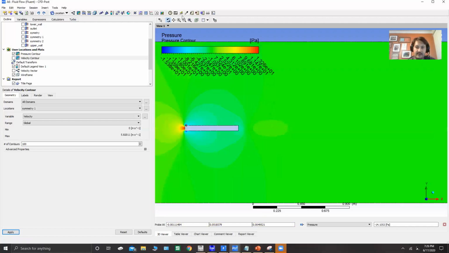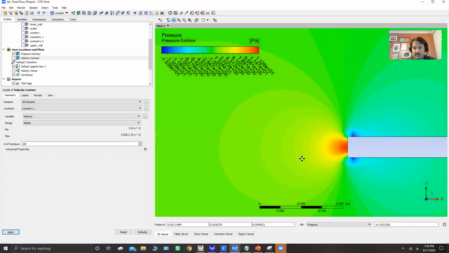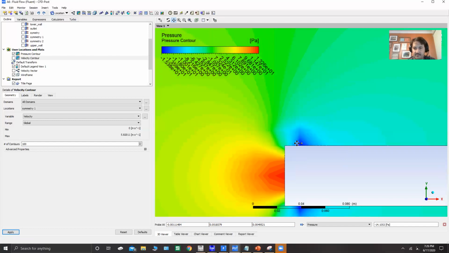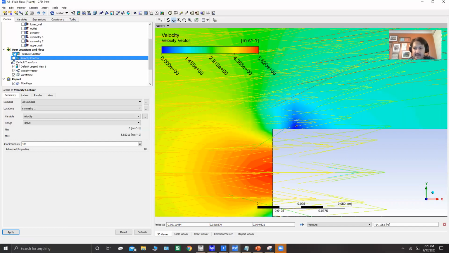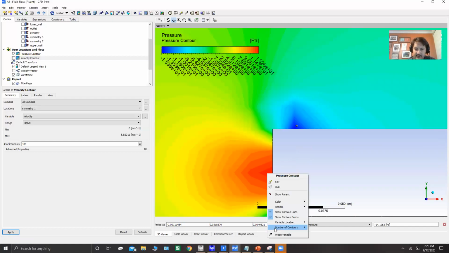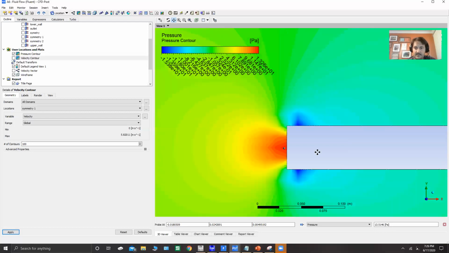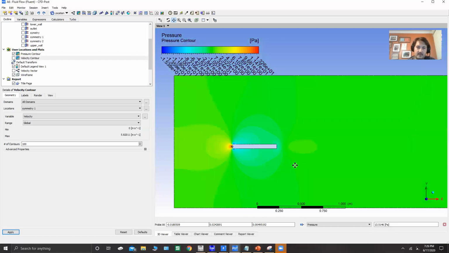Real low pressure area there, vacuum, which goes along with the velocity profile because you have that vacuum there. So if we look at the velocity vector here and get rid of the pressure contour, you can see the air right here just getting sucked around it. And then here in the front, we've got our high pressure area. We're looking at 13.5 pascals. So those are our pressure areas for this particular run.